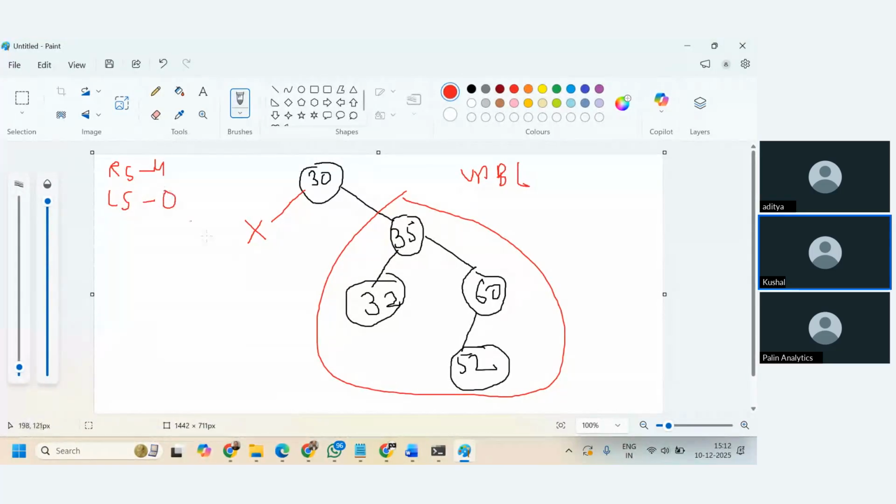Okay, so if we calculate the balance factor at this 30, what will happen? Balance at 30 will be 0 for the left subtree minus 4. So this balance is minus 4. Okay, so the ideal balance that we can consider is minus 1, 0, or plus 1.